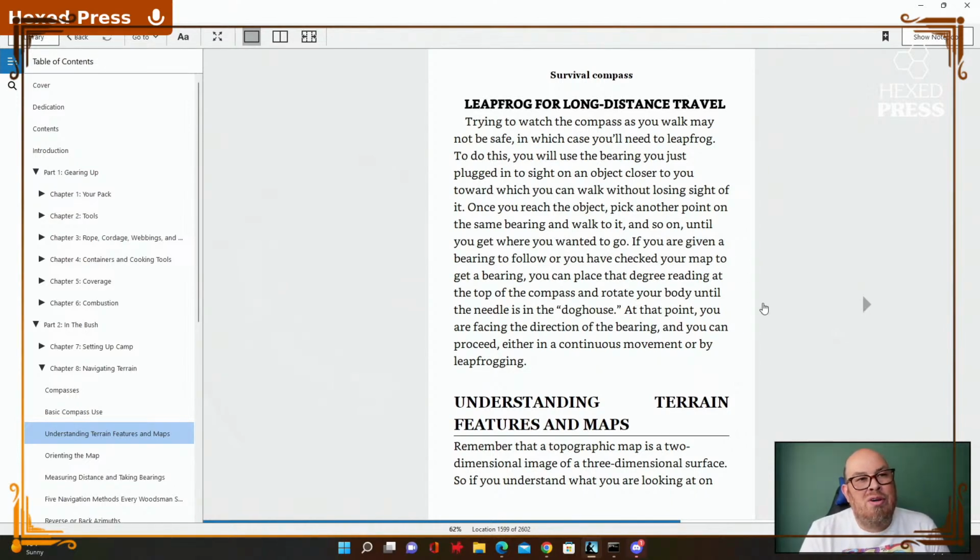If you are given a bearing to follow, or you have checked your map to get a bearing, you can place that degree reading at the top of the compass and rotate your body until the needle is in the doghouse. At that point, you are facing the direction of the bearing, and you can proceed either in continuous movement or by leapfrogging. So in this case, you may be trying to get somewhere. You don't have a direct bearing on that, but you have direct bearings on things that are basically lined up in the same direction along that path. So you keep going from point to point, which will then lead you on to the main point.